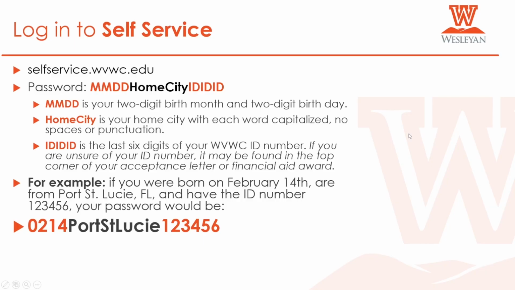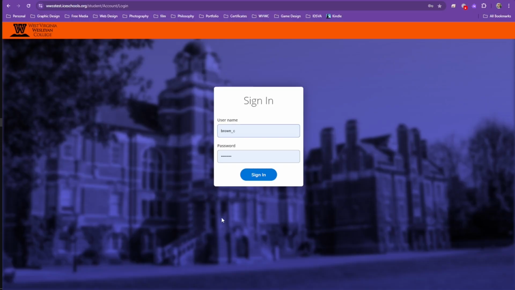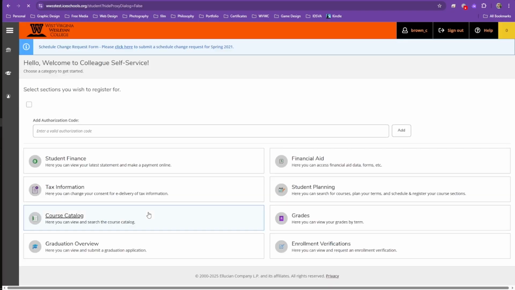All right, so hopefully you have your ID, and go ahead and try to write down this password. Once again, your birth month and birthday in 2-digit form, capitalize the first letter of your hometown, and then your 6-digit code. All right, so write both of those down, and then we'll go back to self-service and try to log in. Try to put in your username and password and click sign in.